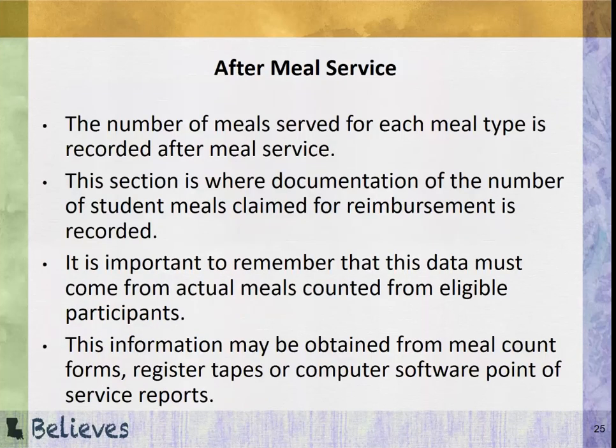The number of meals served for each meal type is recorded after meal service. This section is where documentation of the number of student meals claimed for reimbursement is recorded. It is important to remember that this data must come from actual meals counted from eligible participants. This information may be obtained from meal count forms, register tapes, or computer software point of service reports.